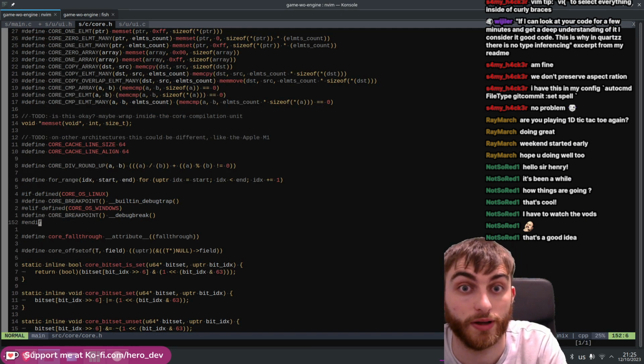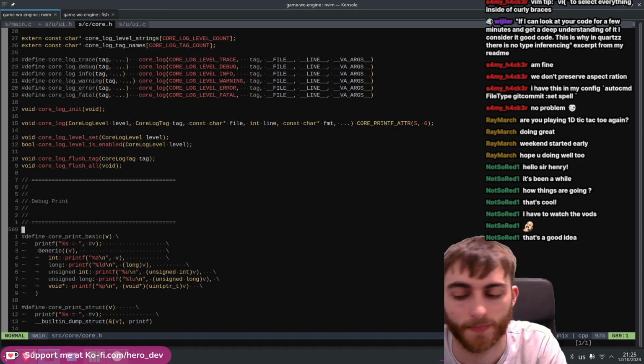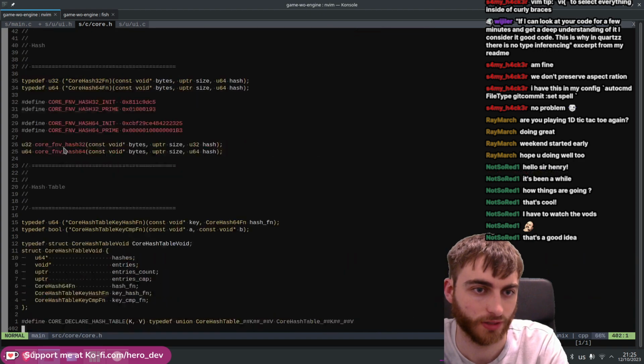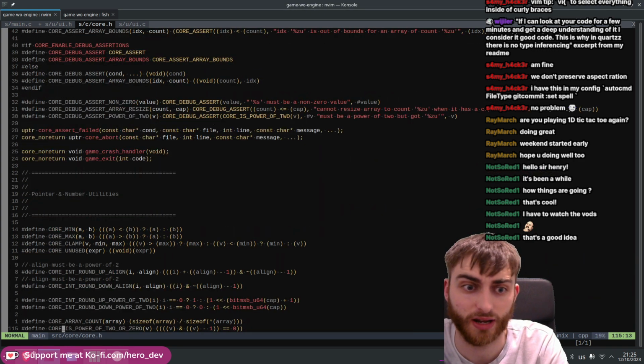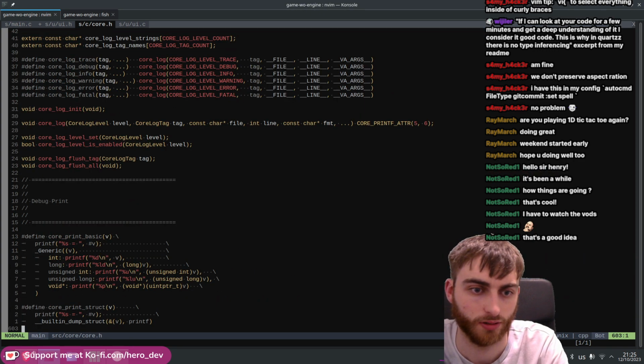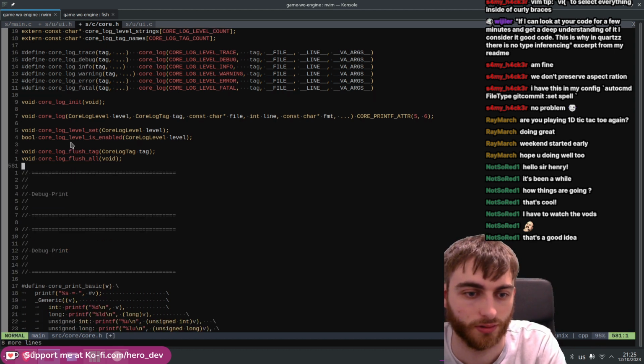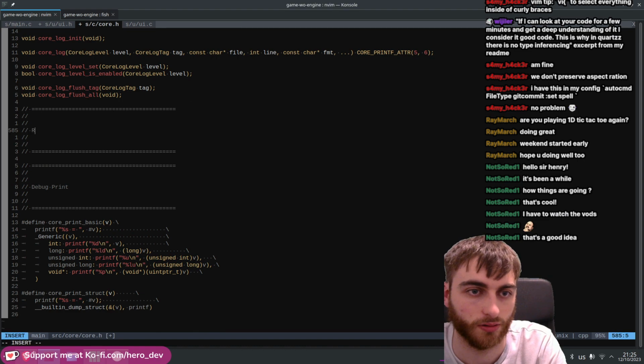Right, we don't have a range thingy. So we'll put one of these in core, because we haven't edited this file for a while actually. Oh no, we did the debug print actually. That tells a lie. This is pretty sweet. Yeah, we want to do like a range.